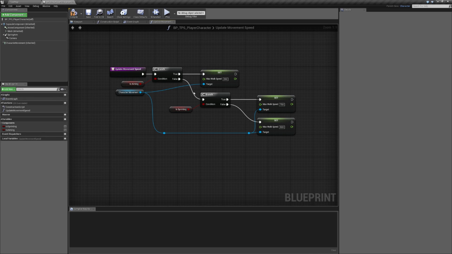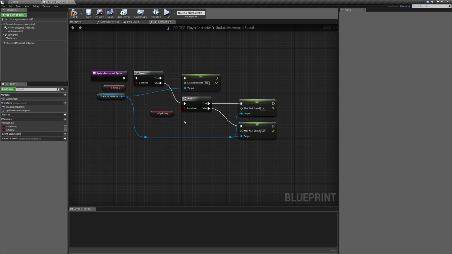So what we're doing here is when we go to update the movement speed, we're going to check first if the character is aiming. If the character is aiming, we're going to cap the maximum walk speed to 250. If we're not aiming, we're going to go ahead and check to see if we're sprinting.